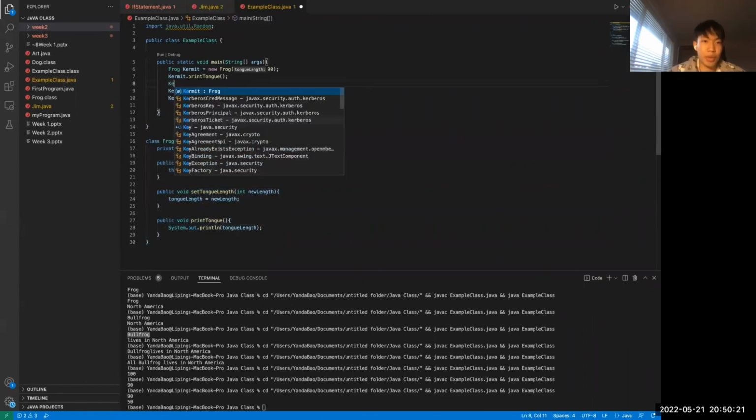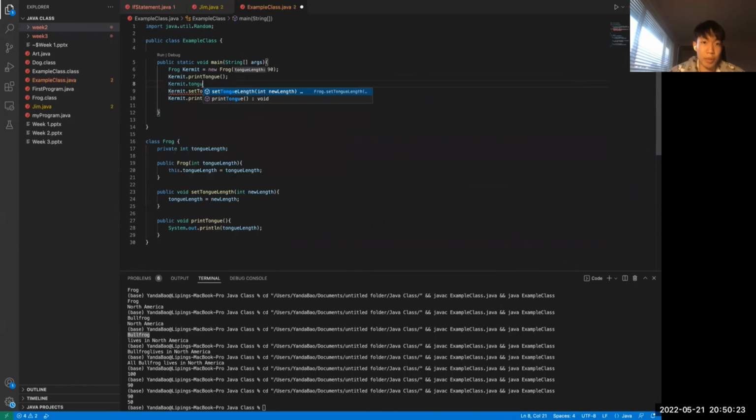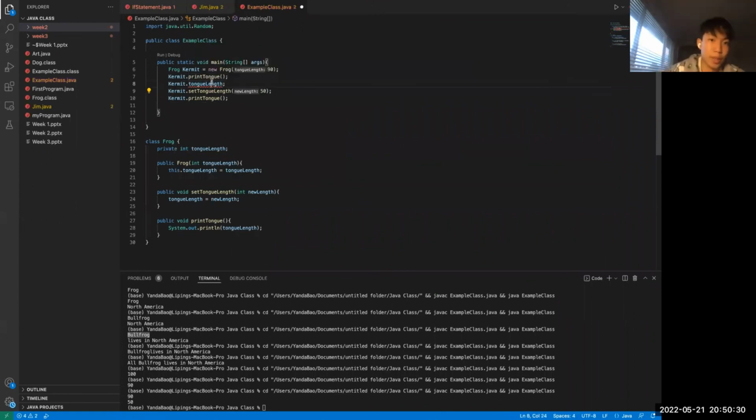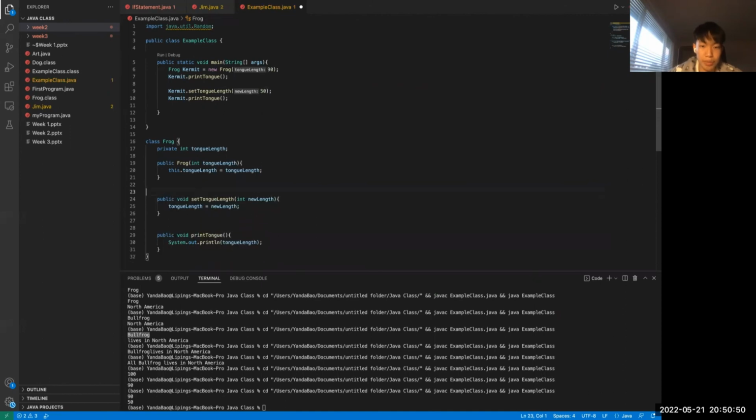So we can't do Kermit.tongueLength. It doesn't show up anymore. So this gives us an issue, because we can't see the tongueLength, right? Because it's private. Someone might want to keep their tongueLength private for security reasons, privacy reasons, all of that stuff. So to actually set it, you want to do setTongueLength. This is called a setter. And then here we have a getter.